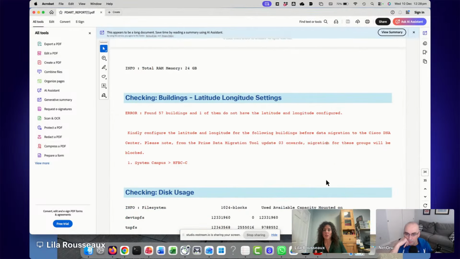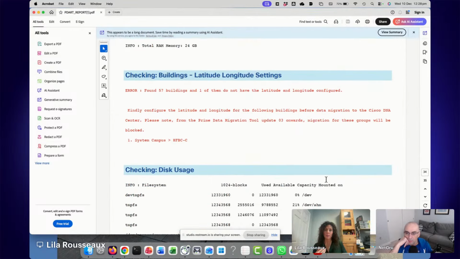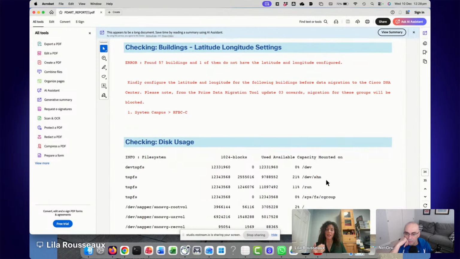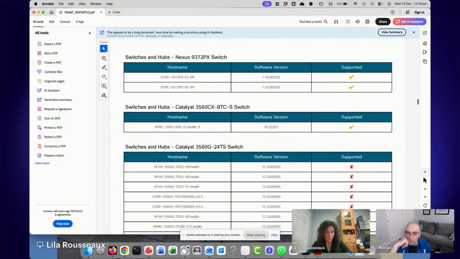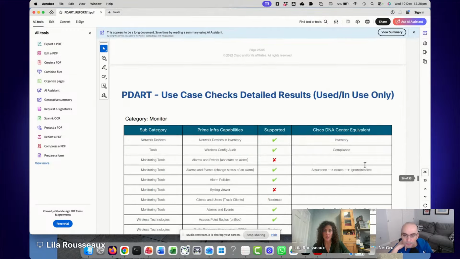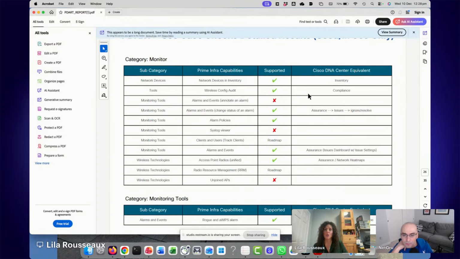So this is what I was alluding to before, saying running this will give you a lot of insights on where you are. And the other thing that I wanted to show you that I skipped is that you also get, I mentioned this, but here you have more details.